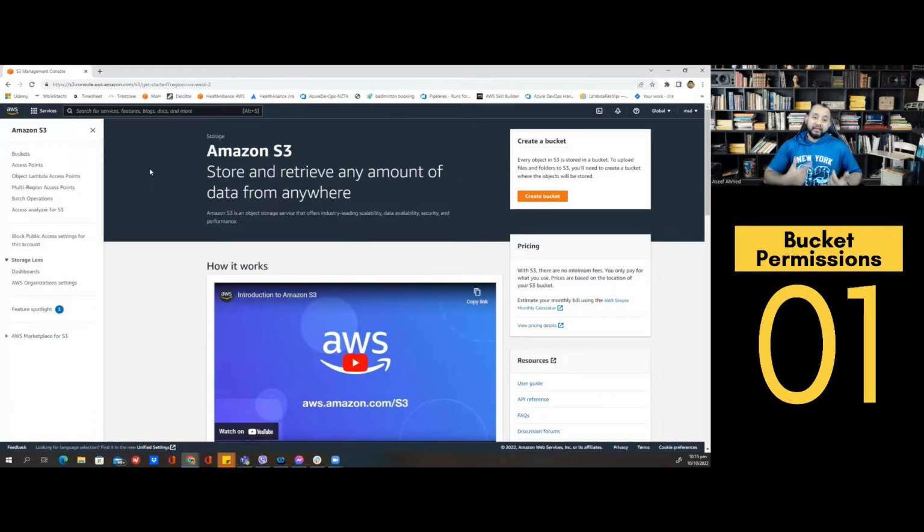First thing first, let's talk about bucket permissions. I would like to highlight a few things regarding bucket permissions. First of all, make sure you block public access for your buckets, both at account level and at bucket level. And what do I mean by account level and bucket level?